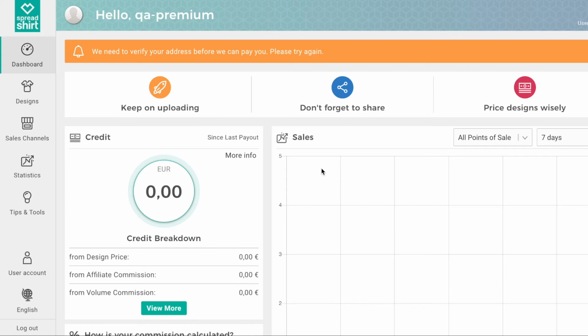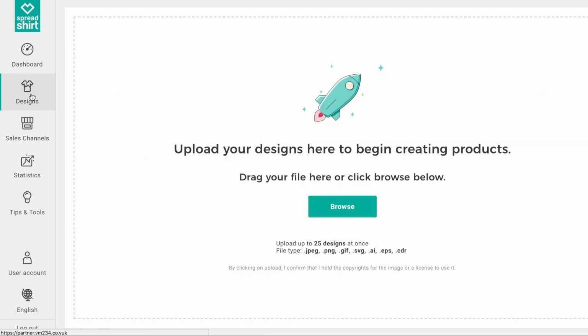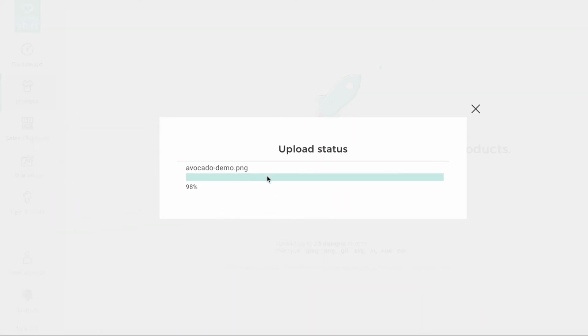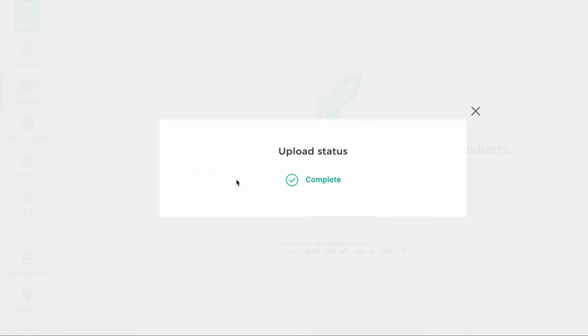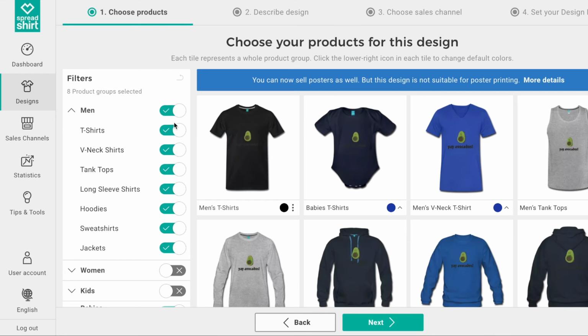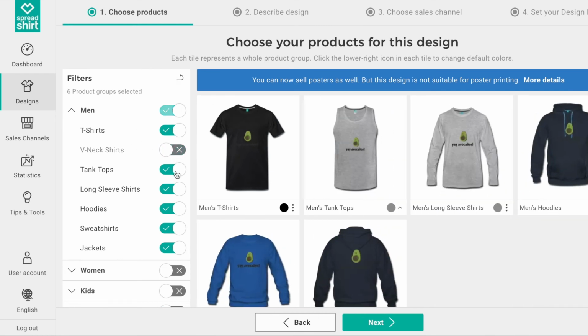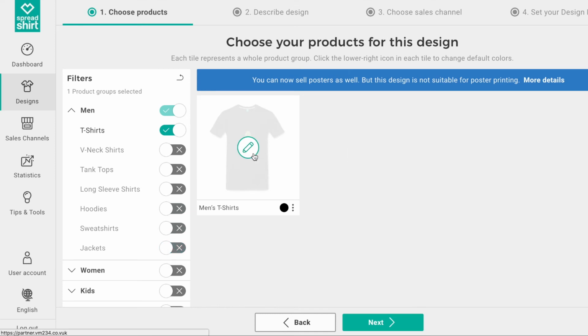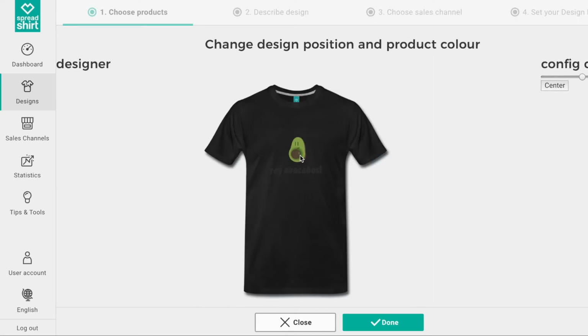You will find on the left panel a tab for uploading designs. Click on Designs. You can now drag and drop your PNG file to this area. After successful upload, clicking on the Edit Pencil icon will allow you to add this design to merchandise. For this demo, let's add it to just men's t-shirts. So click off all the merchandise selections and click on the pencil edit tool of that t-shirt.